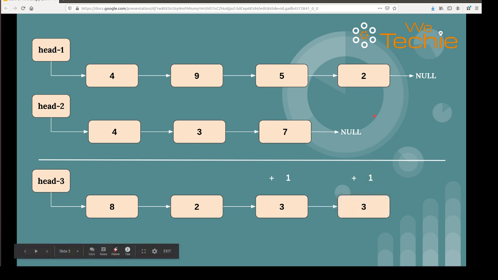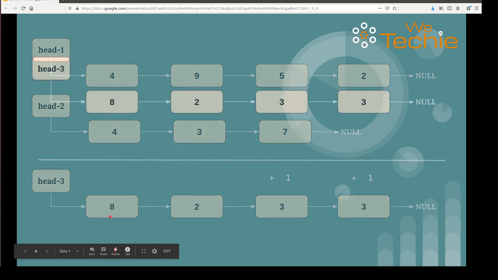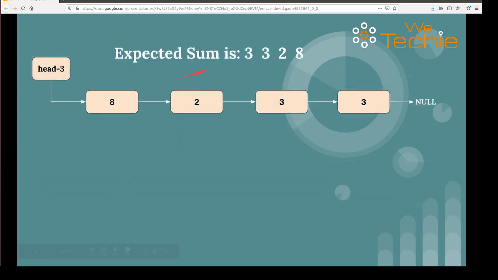Now there is no node next to these nodes, so this is the last node and the reference of last node is pointing to null. Likewise this node which has data value 3, the reference of this node will point to null, like this. And this is basically the addition result, right? But what is the expected value, which I'll show you. So expected sum is 3328, but here we have 8233, means this list is in reverse order, you can see, right?